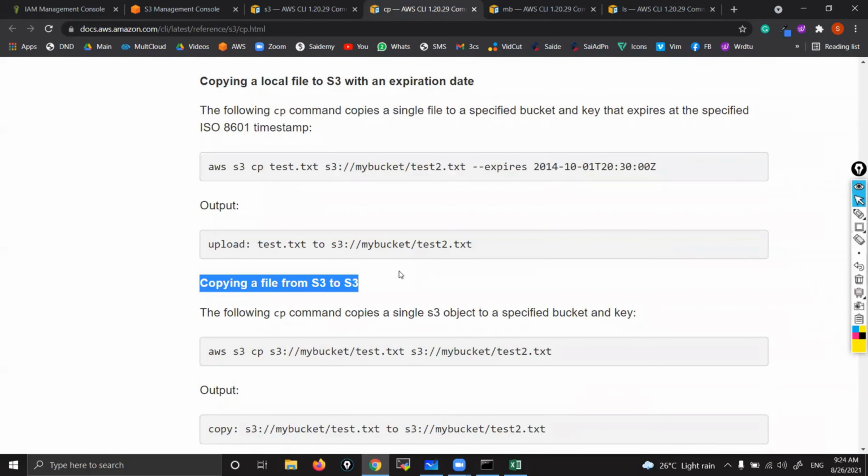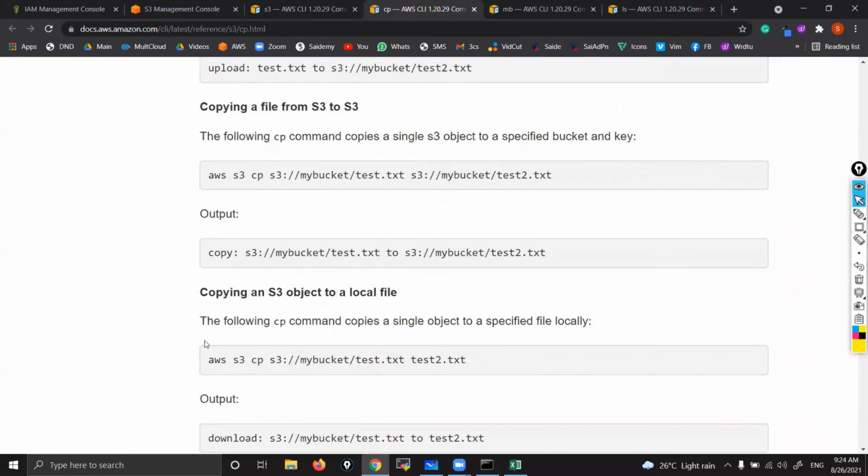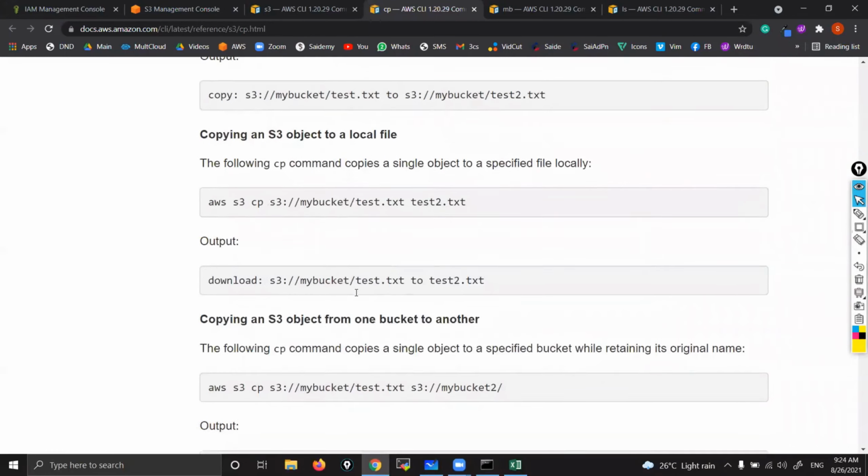Copying a file from S3 to S3. See, one bucket to another bucket you can copy. That also we have seen graphically. Copying an S3 object to a local file. That means you can copy a file from an S3 bucket to your local machine, kind of downloading.